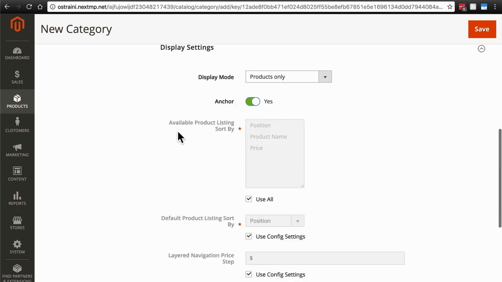Then we have available product listing sort by. When a visitor is viewing your product page, they will have a drop-down menu that allows them to change the attribute by which products are sorted. So if they select product name, it'll sort the products alphabetically. If they select price, then it'll sort the products by price.